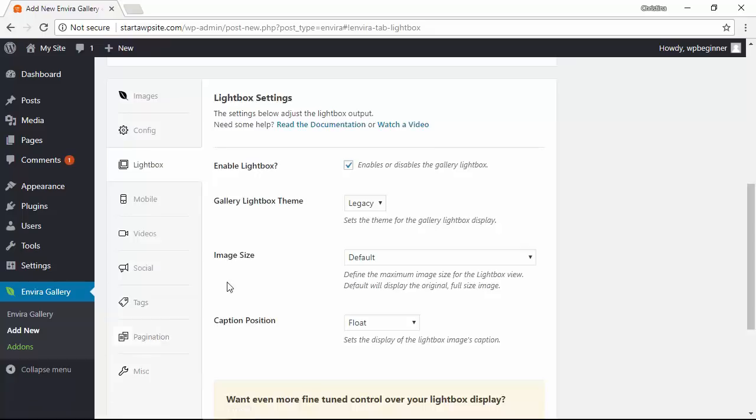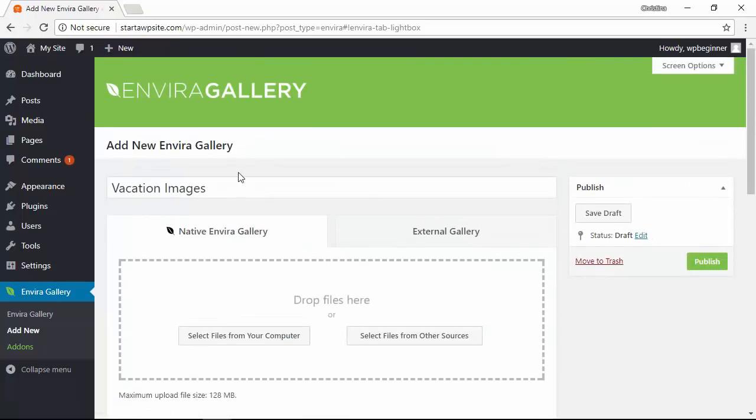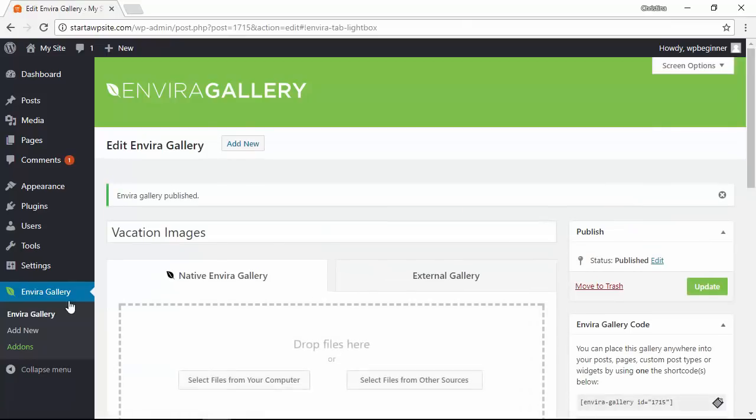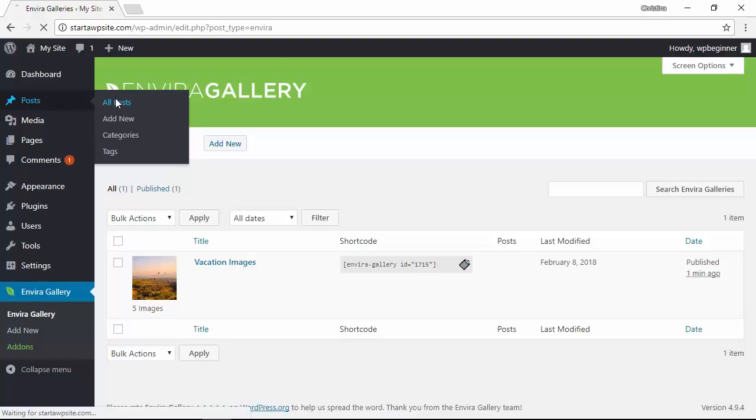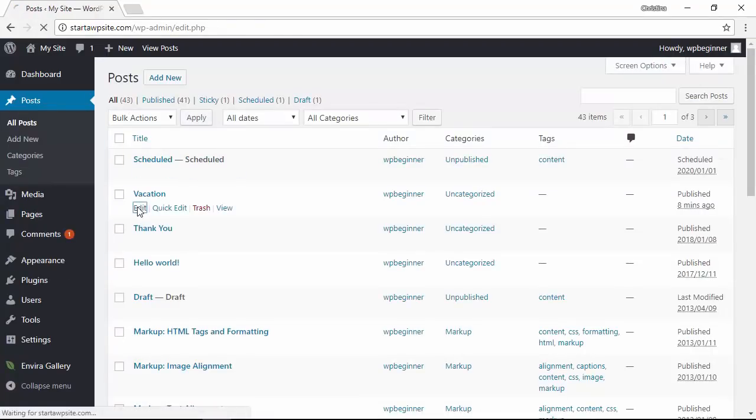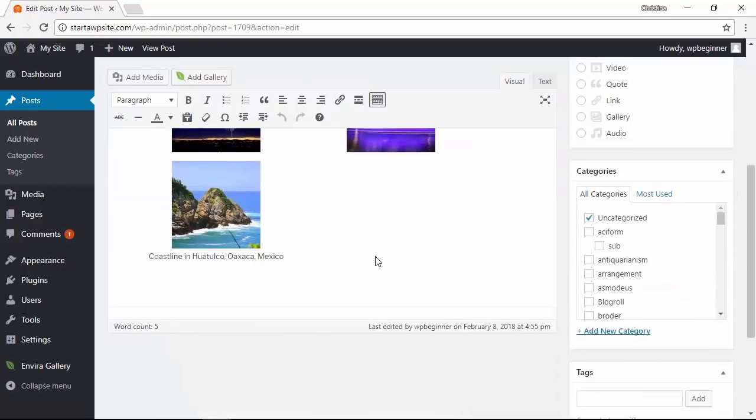So now that we've created this gallery, we'll click Publish, and I'll show you under Envira Gallery. Then you have all the galleries that you've created in one location that you can manage and edit from there. But I want to show you what it looks like in our post. So I'll go back to our posts, go to all posts, and we were working on the vacation. And I'm going to scroll down to below the default gallery.